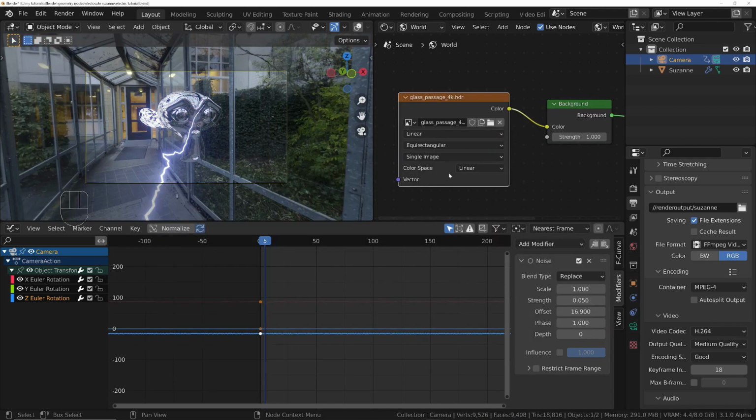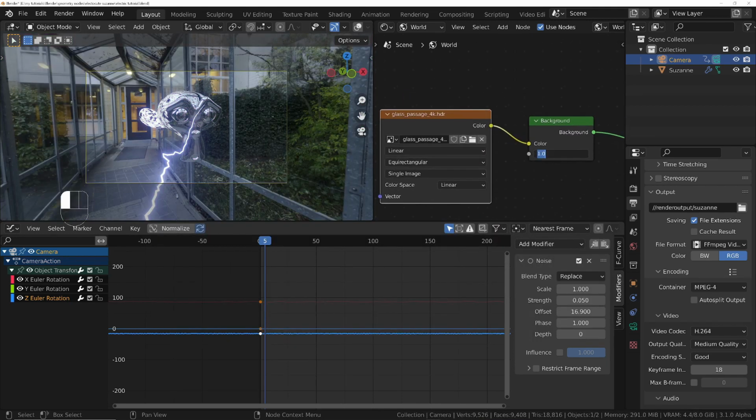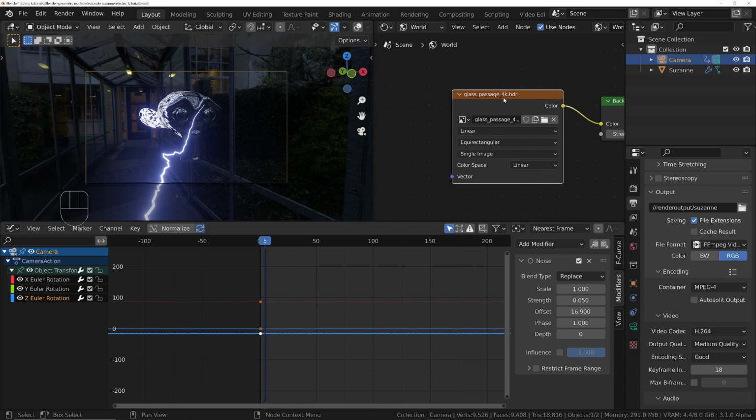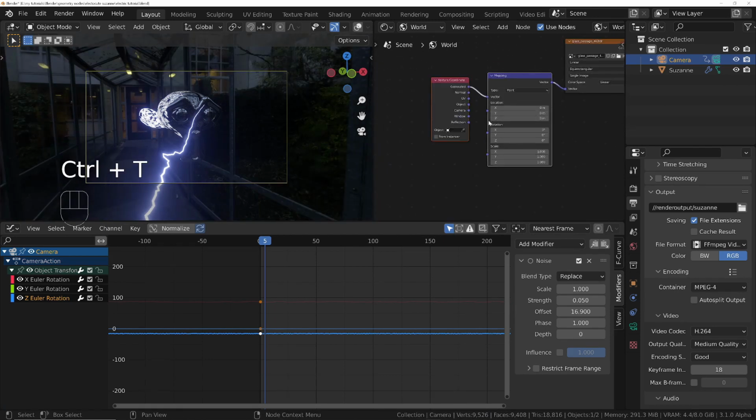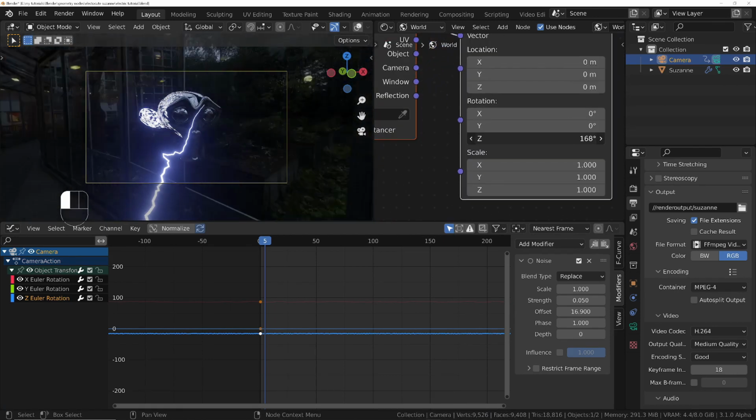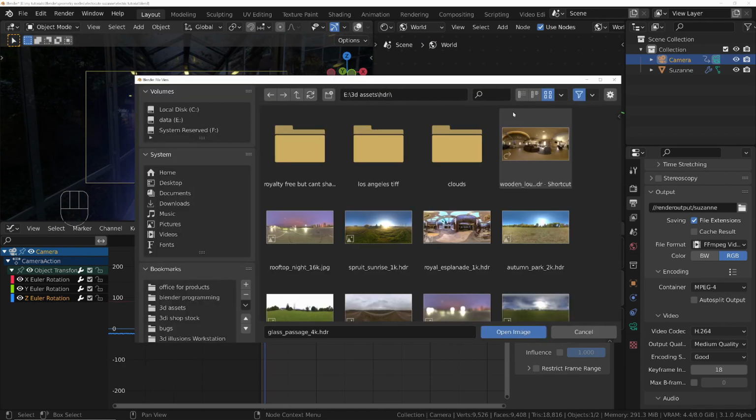Let's try that out. And we can turn the strength down by going maybe 0.1, and then we can rotate it. Control T on this if you've got Node Wrangler installed. We can then rotate that around. Maybe a different HDR actually. Let's try.